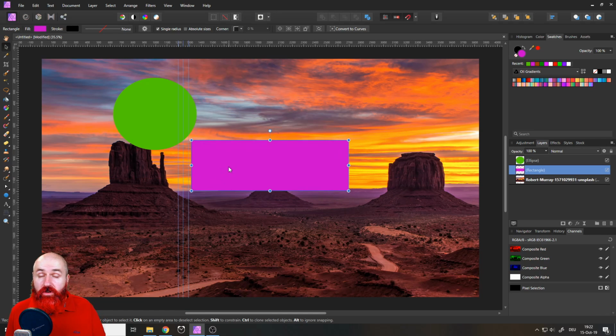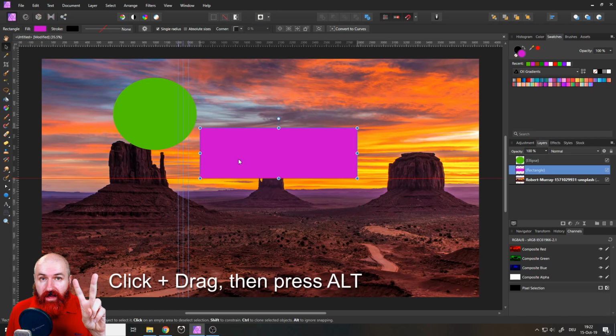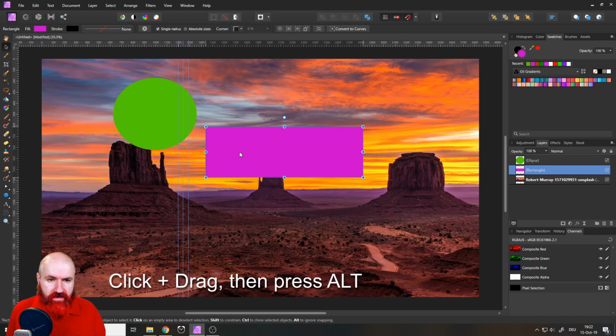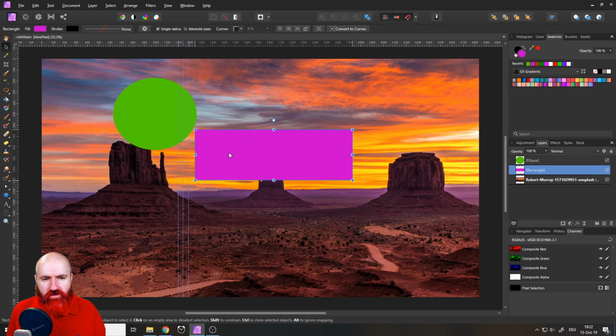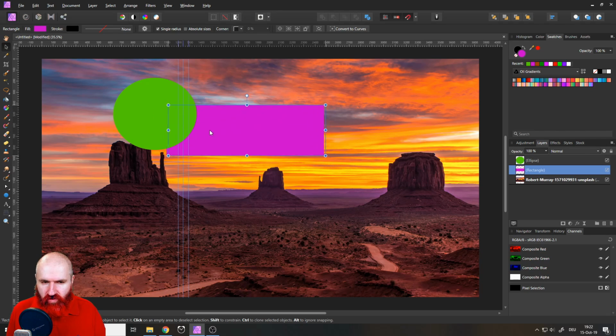Okay, there are two options what you can do. Click and drag, and then while you drag, press the Alt key, and this will momentarily turn off snapping. So you can smoothly move around your object. It will snap to nothing at all.